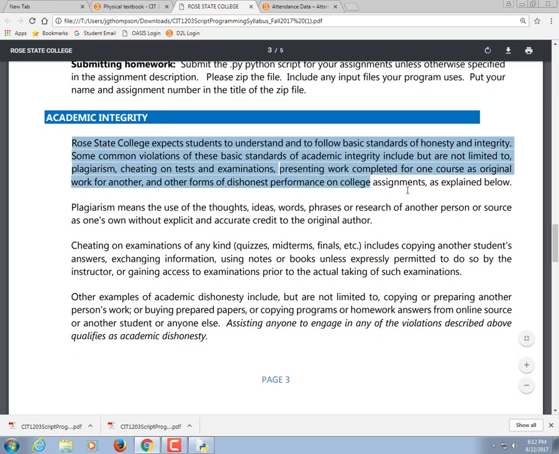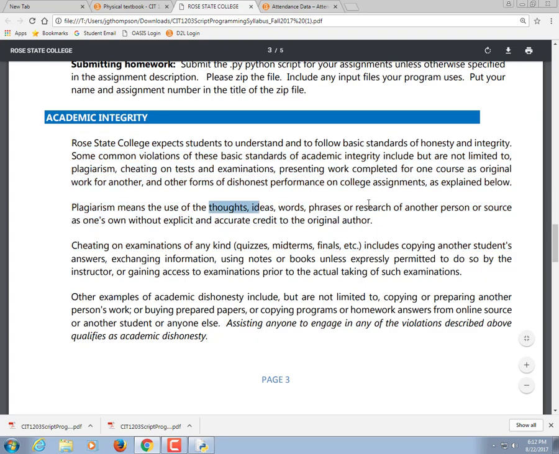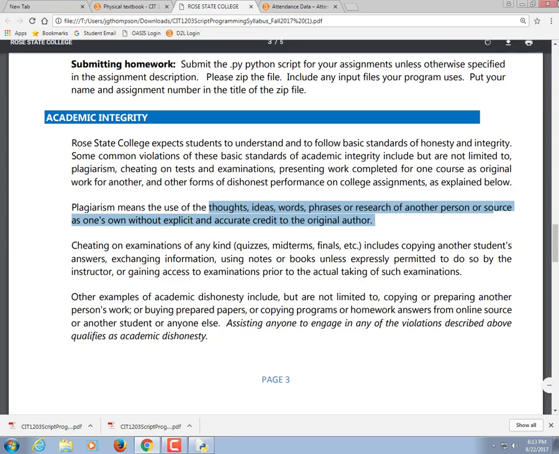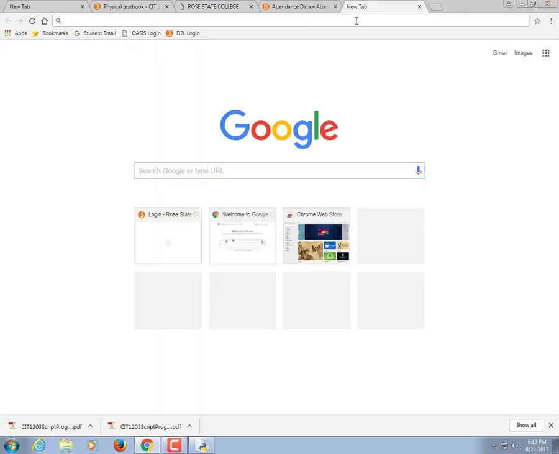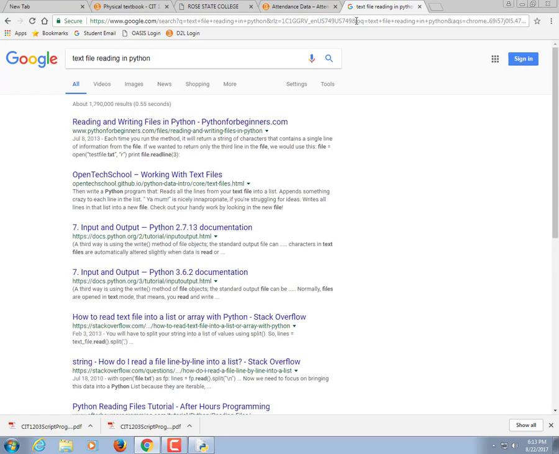Okay, here's a lot about academic integrity. Plagiarism is the use of other people's thoughts, words, and phrases. And it's slightly blurry in a programming class. So why do I say that? Anytime you get stuck, you're going to go to Google. Okay. Text file reading in Python. You're going to get 20, 30 different examples of how to do it.